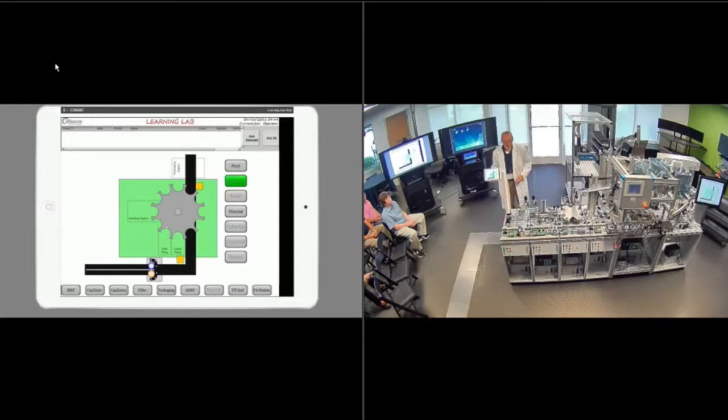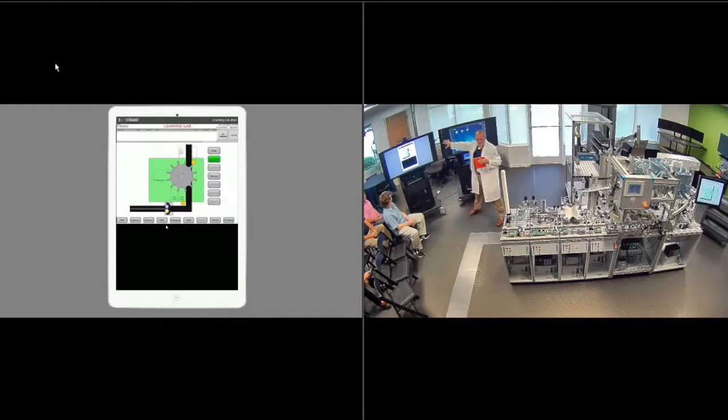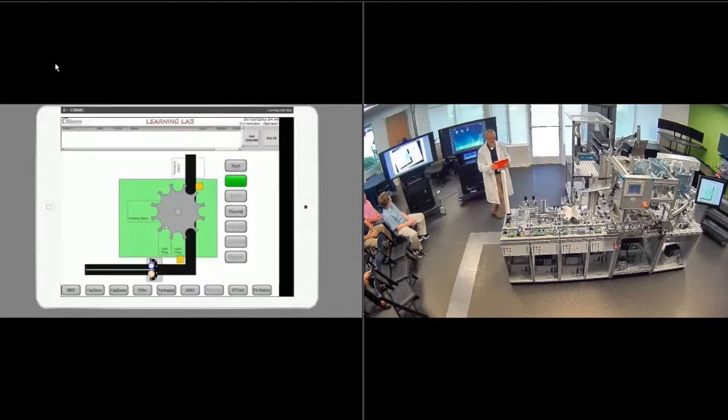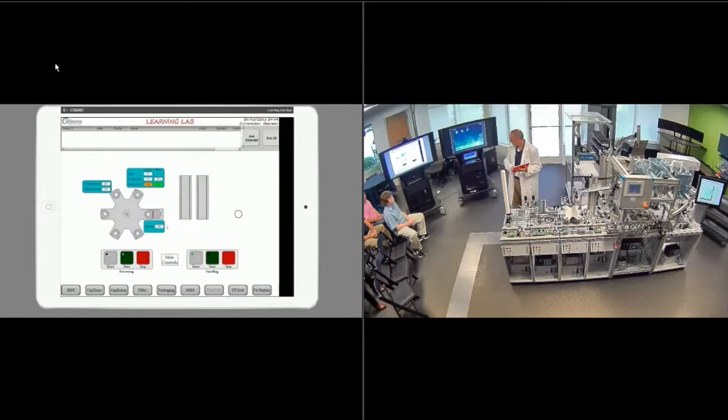So no magic here. I'm just using this as a thin client. I'm shadowing this to this screen, so you guys will be able to see what I'm seeing as I flip through screens in my HMI here. That will be updated over there. Let me pause for a second and talk about what we're doing here.